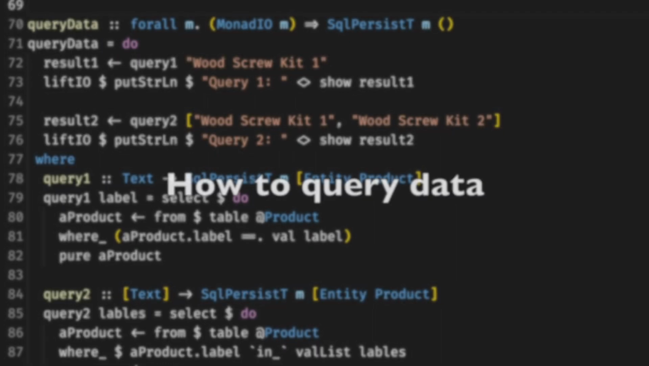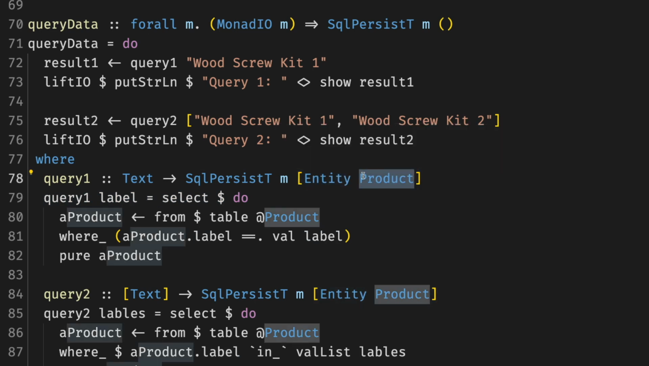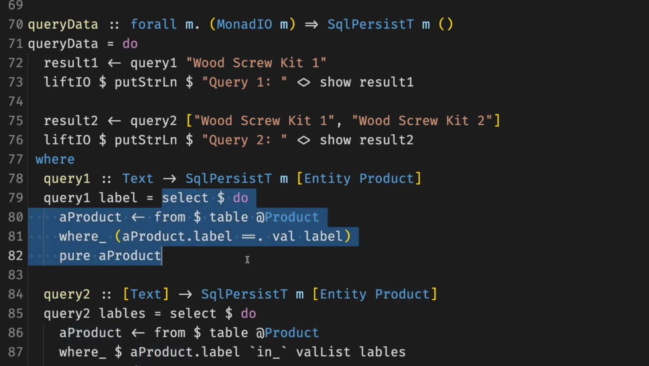Querying data is the part where Esqueleto comes in. The first query takes a label and returns a list of product entities. It returns Entity instead of just Product value because an Entity is a combination of database ID and a value. This is experimental syntax which mimics SQL. We use the TypeApplications extension to make the table explicit.